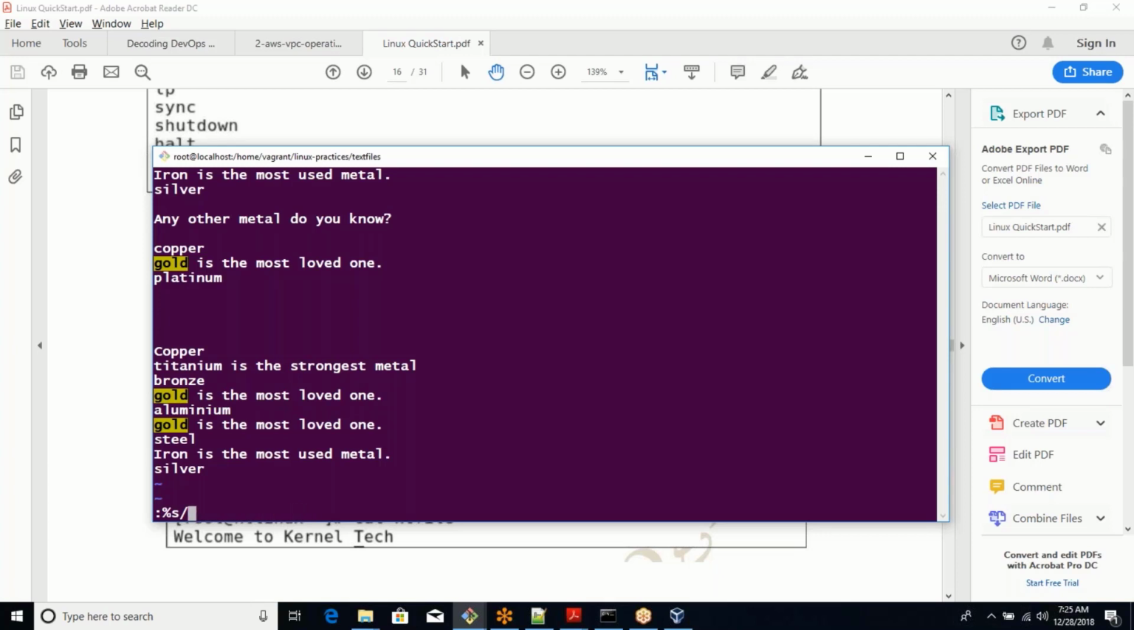Okay, first let me make that change. Gold is the most loved one. Gold is forever. I'm purposefully writing that line, because they say diamond is forever. I'll just keep it smaller. Okay, give me a moment.